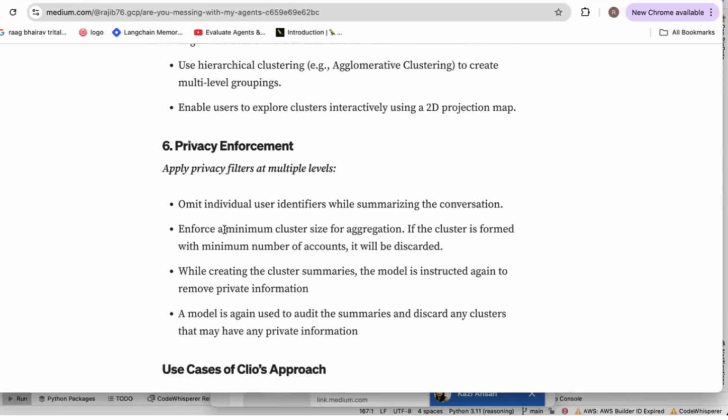Next, when you are creating the clusters, you enforce a minimum cluster size, so that a cluster formed of a small number of accounts is discarded. Because if you create a cluster with just one account, you can identify whose account that is. So if the cluster is formed of a minimum number of accounts, you discard it, so that you cannot identify it to a particular person.